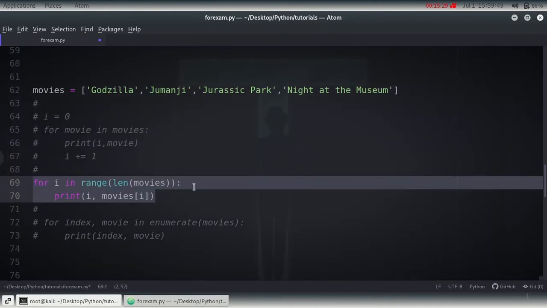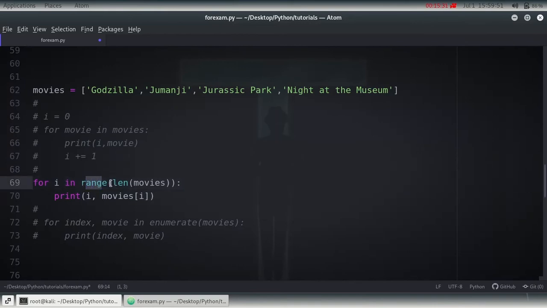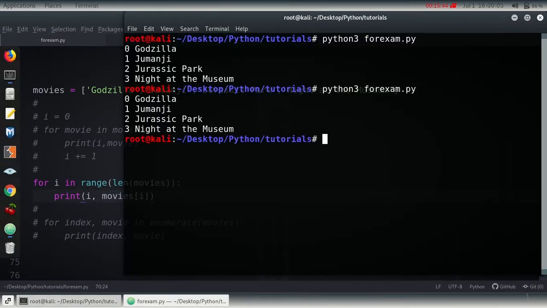Or something like using a range of the length of the list. So the index is i here and the element of the list is printed by movies of i. That is, we use indexing to print its value like Godzilla and so on.